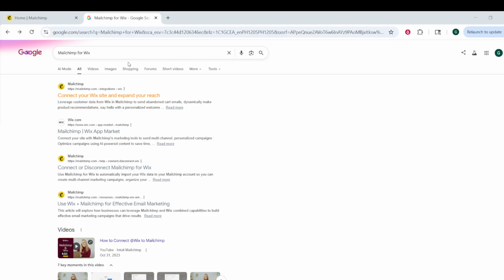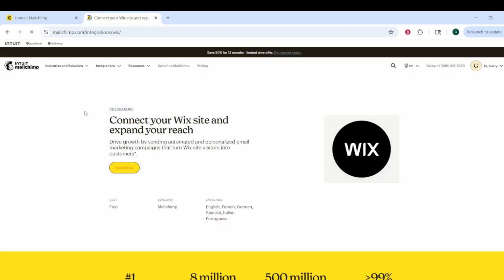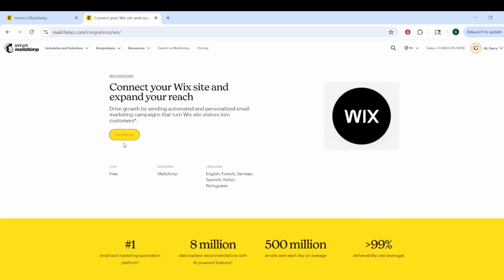To begin, open your web browser and go to the Mailchimp for Wix integration page. This is the page where the official connection between Mailchimp and Wix is started. Make sure you are using the correct integration page because that helps ensure you are connecting through the supported Mailchimp and Wix setup instead of using an unrelated third-party option.